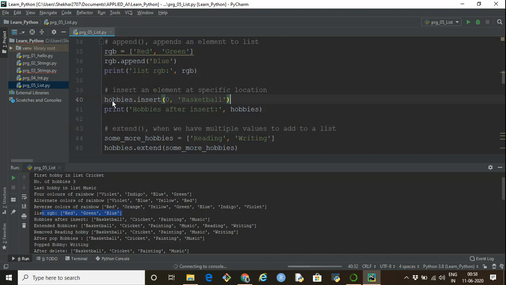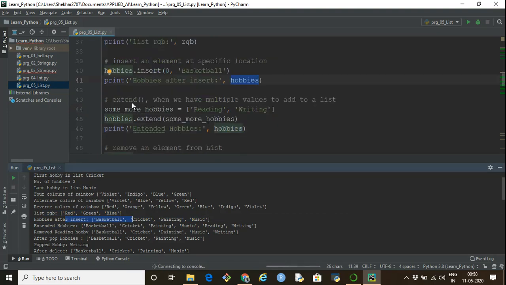So we say list name dot insert. We have to specify the index and the element or the value that we want to insert. So in this case, in the hobbies list, at the 0th index, which means at the very start, this hobby basketball will get inserted. Now after insert, if I print this hobbies list, it looks like this. If you see at the very beginning, you will find basketball coming because this is what we inserted at the 0th index.